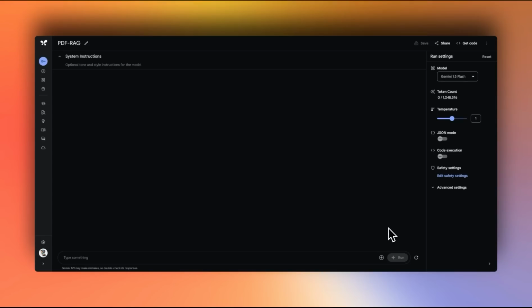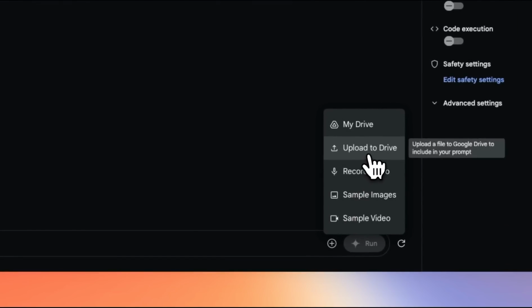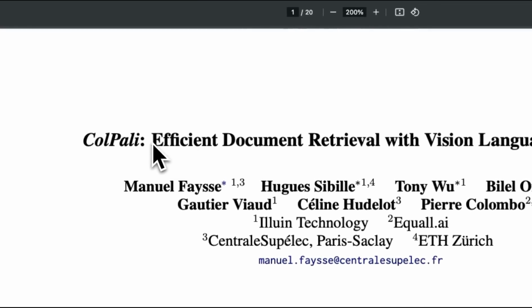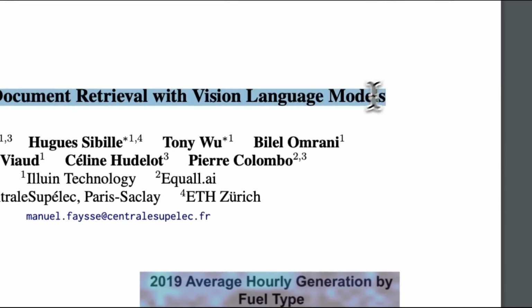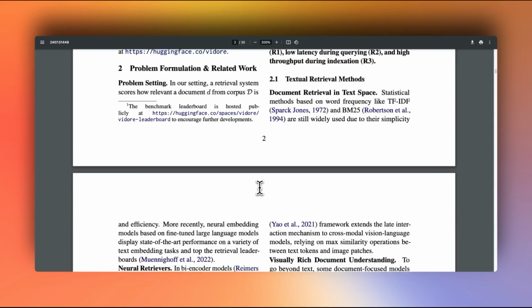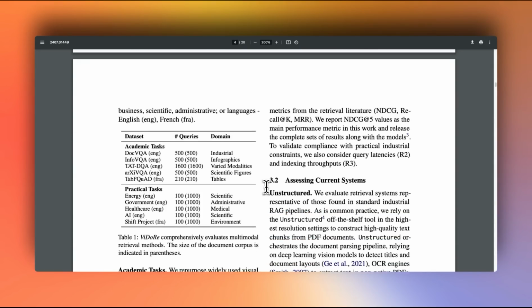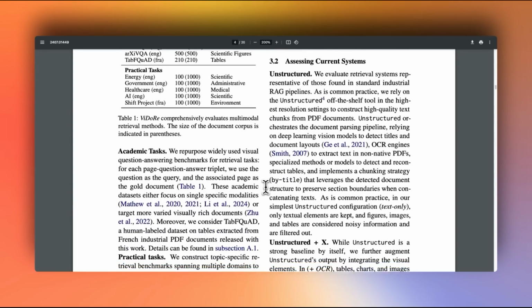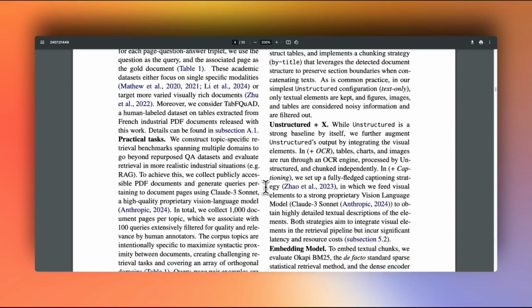In order to upload a PDF file, you can click on this plus button, and then we're going to upload a PDF file or set of PDF files to Google Drive, and that's going to be loaded in here. For this video, I'm going to be using the ColPali: Efficient Document Retrieval with Vision Language Models paper that I previously covered in my video. This contains images, text, and tables, and we're going to test the ability of this newly updated Gemini Flash in its visual understanding of images and tables along with the text.